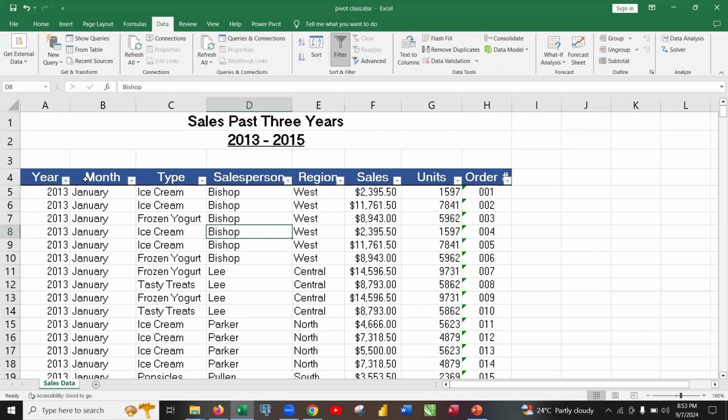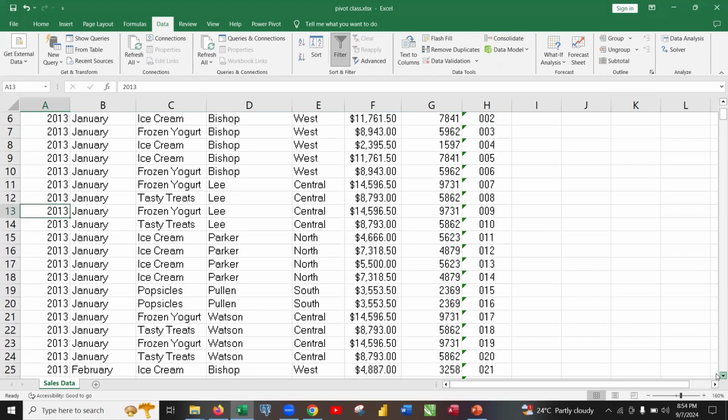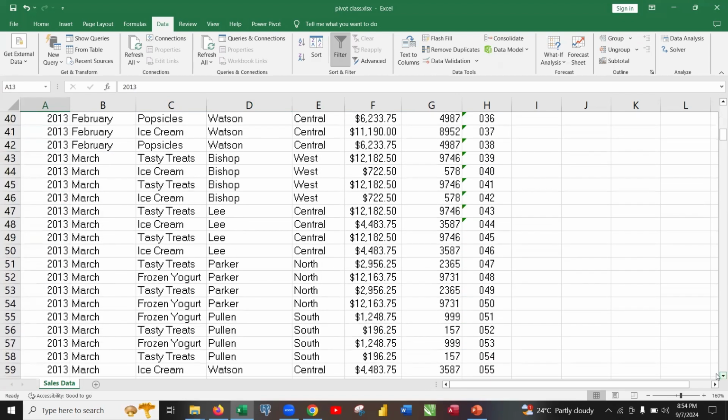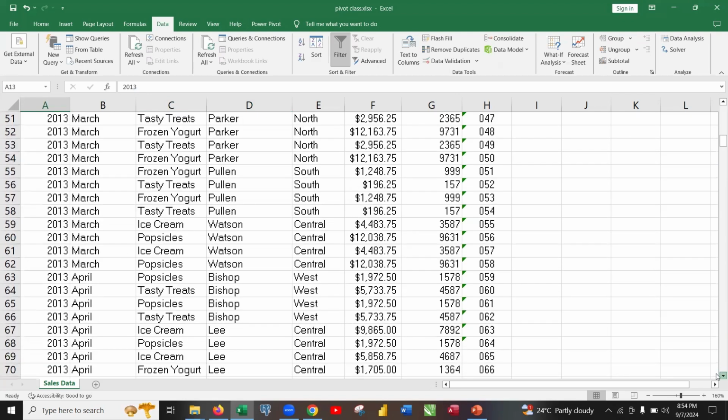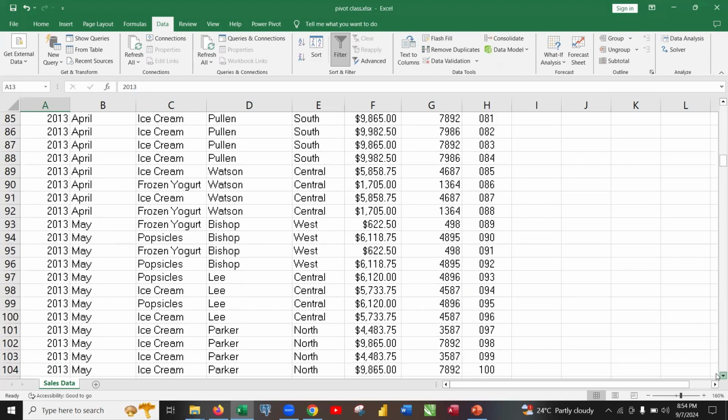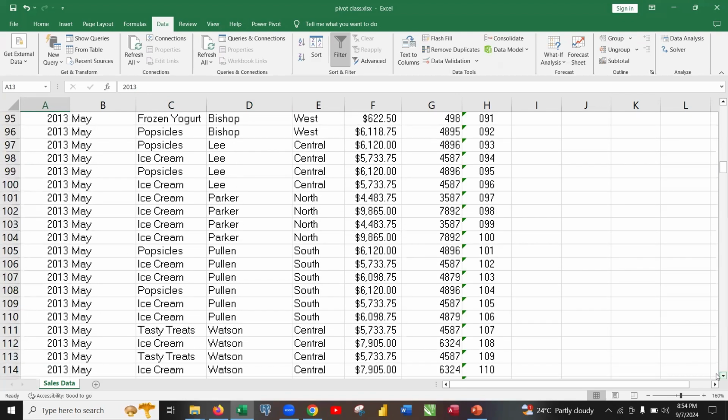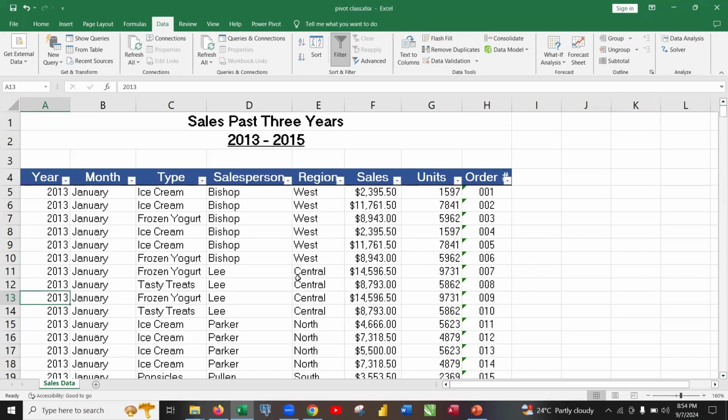Let me repeat this again. Look here. I don't know how many years are here, but I'm seeing 2013 only. If I choose to scroll down, I can keep scrolling, but this might take me a lot of time to go through the whole data and verify. And what if this data is too large, close to 1 million? Is that what I'm going to do?